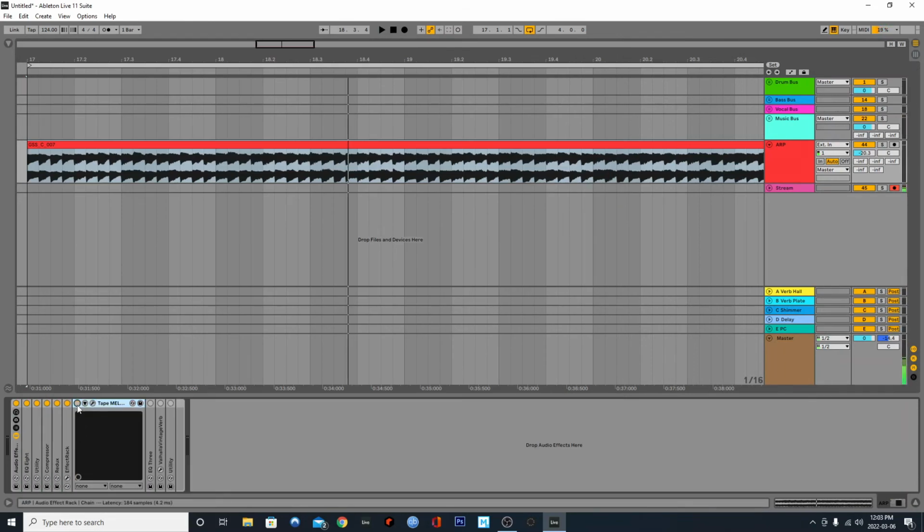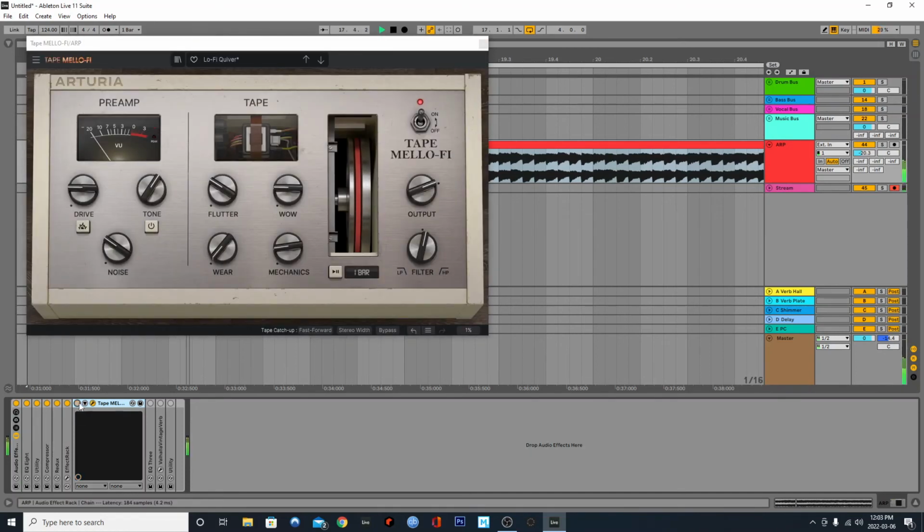So then I added a little bit of tape just for some more color. And again, it's very subtle. It's just got a little bit of flutter and wow, so it's got kind of a warpy feel to it.